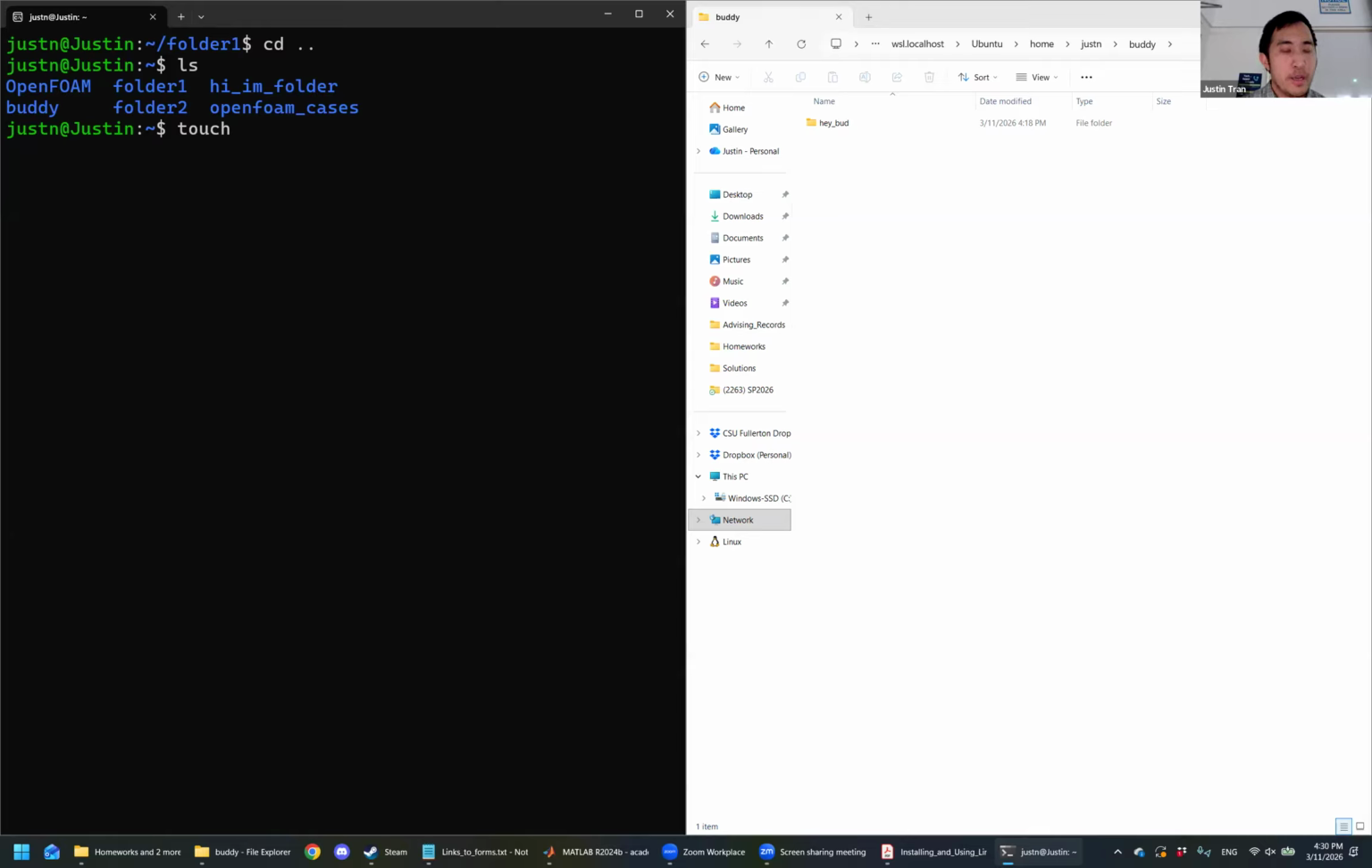So we're going to enter touch, and then we're going to enter the name of the file that we want to create. So I'm going to do touch new underscore file. This new file that we're creating here is just a blank file, so there's going to be no data in it at all. You can consider it as kind of like an empty Word document.